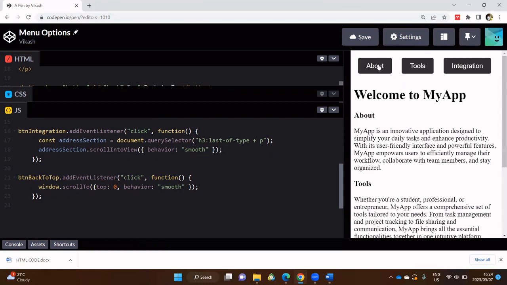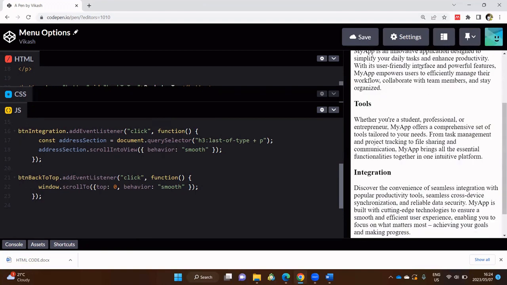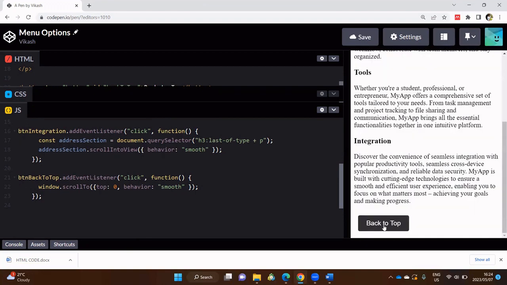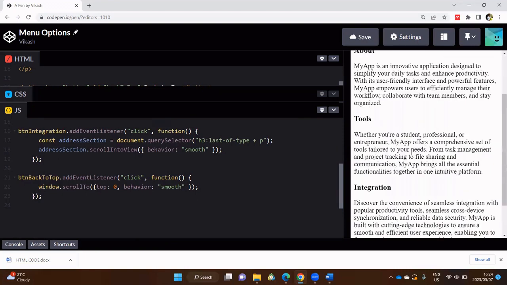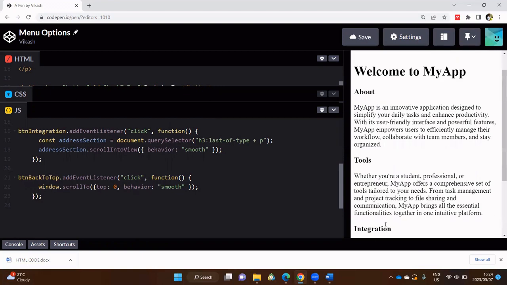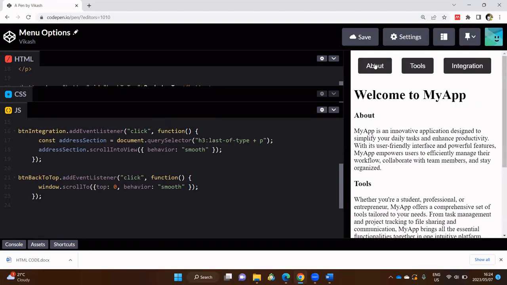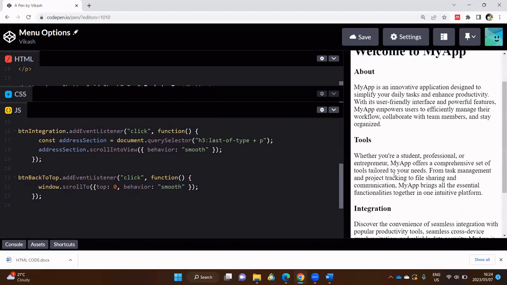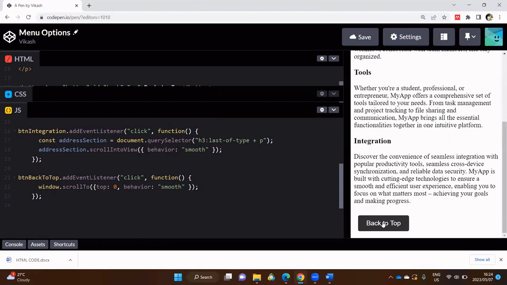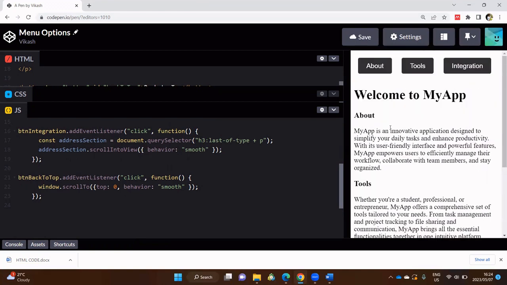If I click on integration, it'll take me to the bottom. And once I click back to top, that brings me back to the top of my page. So that works quite nicely. If I click on About, it brings me to the About section. I will need to scroll to the bottom and then get back to the top.